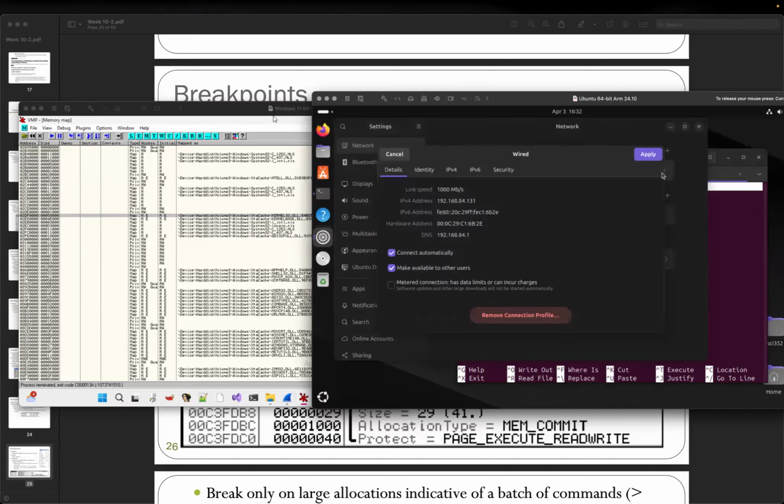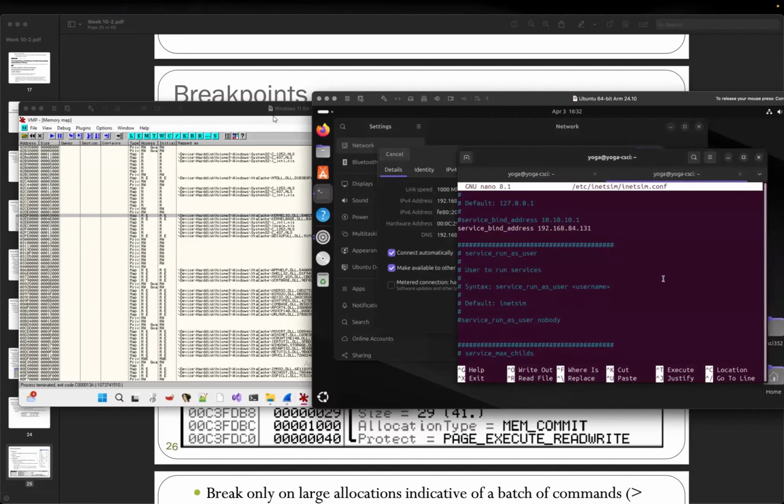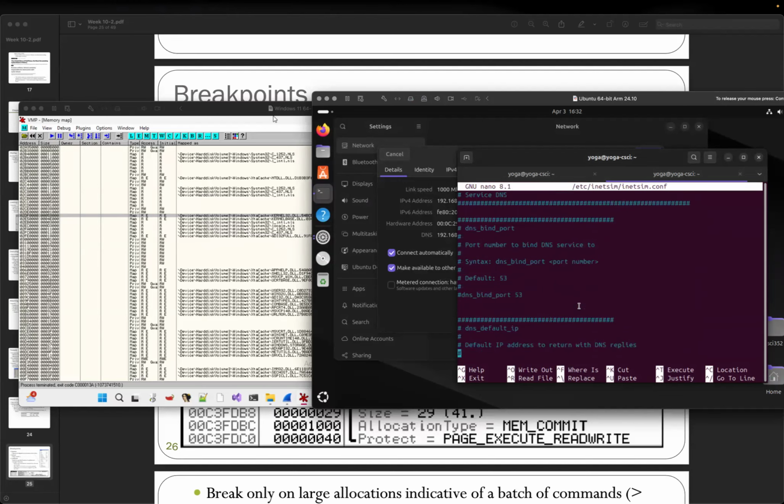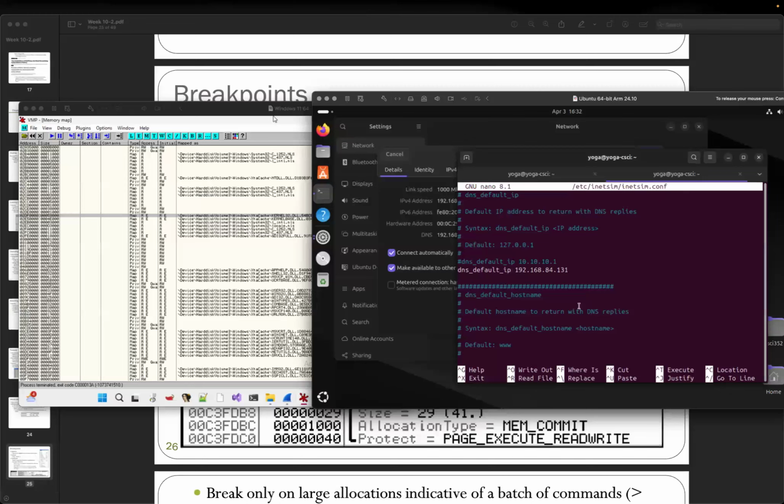Let me check. When I look at this, this one should be 192.168.84.131, which belongs to this VM image's IP address. So I just modify it. There's one called service bind address, and another one called DNS. Let me go down right here, so you can modify your DNS.